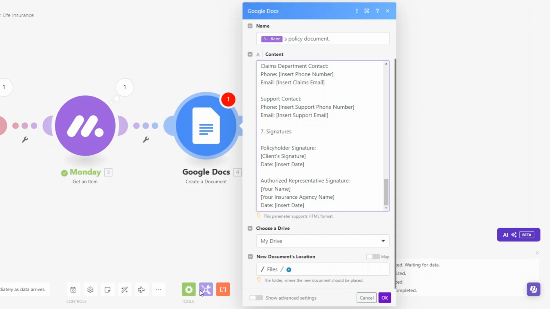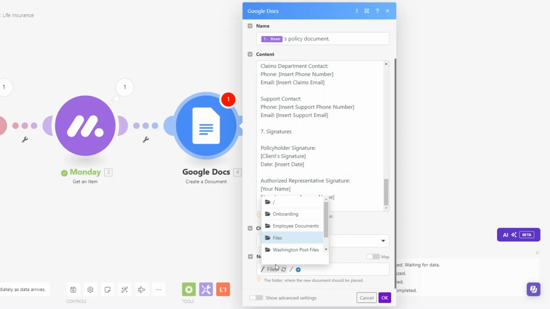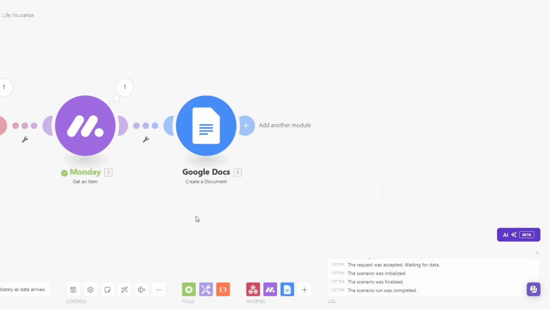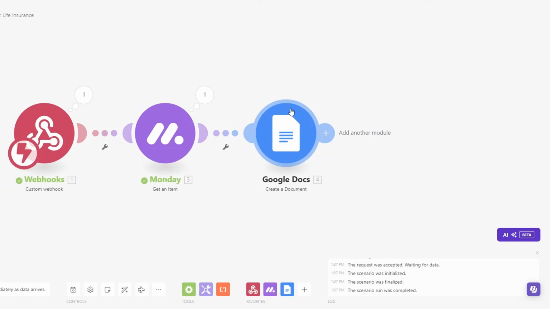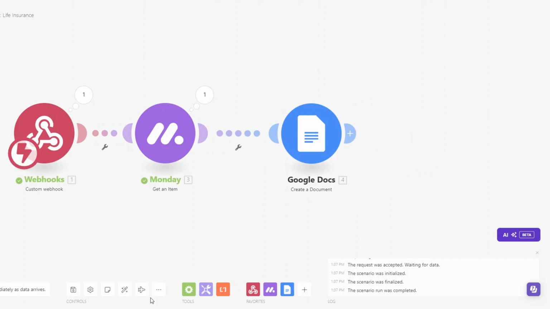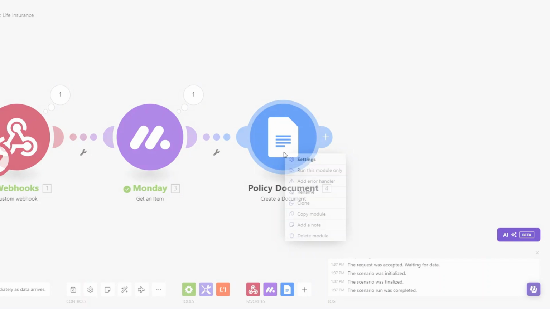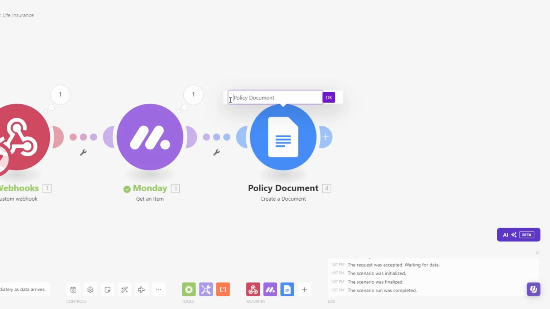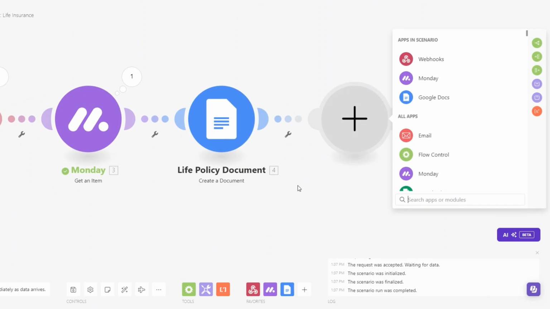Then the last thing that we're going to do, we're going to choose the document's location. In our case, I've chosen files. Then click on OK. You can choose to personalize the policy document by using AI. So here, you can also add ChatGPT or Claude, so you can write a personalized life insurance policy for that specific client. But since this is just an example, I'm going to just leave it as is and auto align it. We can rename it to life policy document. Click on OK. And now here we can send this document via email to our clients.